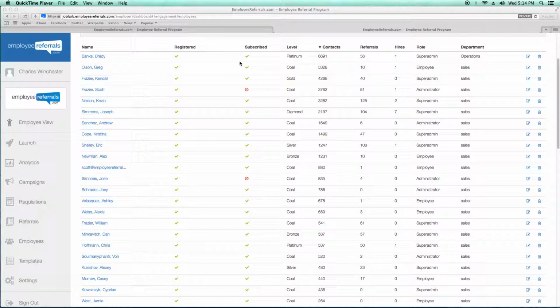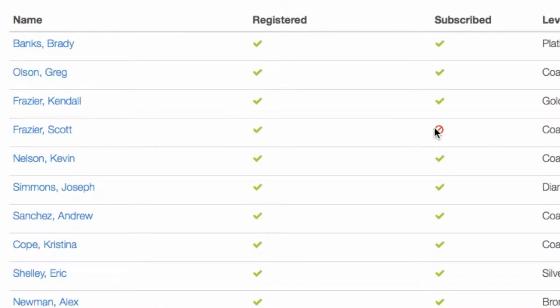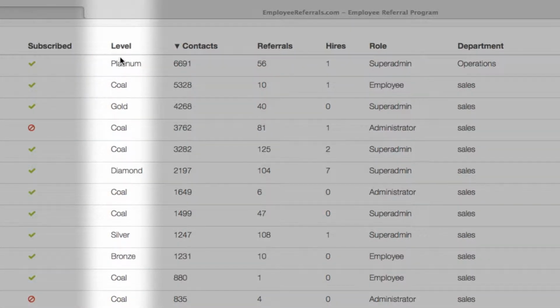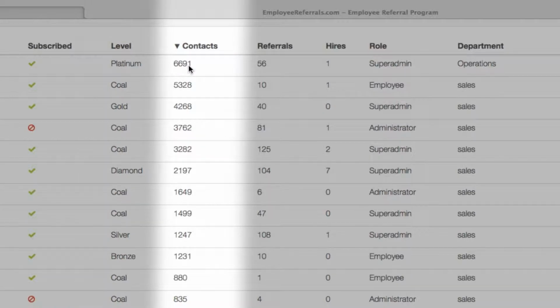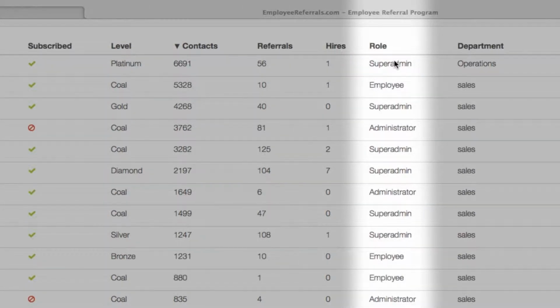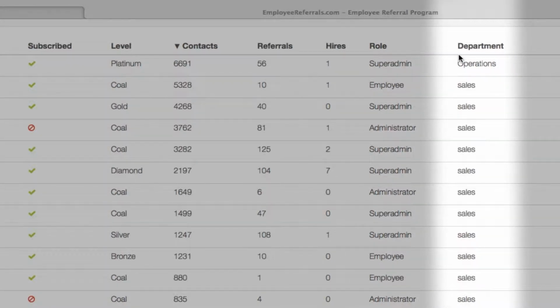You can see if they are subscribed. Those who have hit unsubscribe in an email will have the red circle here. They will no longer receive system emails from us. If you have gamification turned on, you'll see that person's level. You'll also be able to see how many contacts they have, how many referrals, and how many hires they've made, their current role, and their current department.